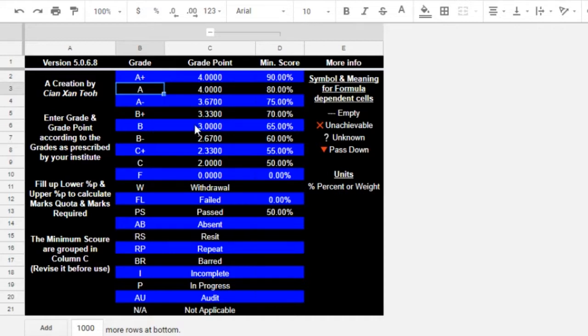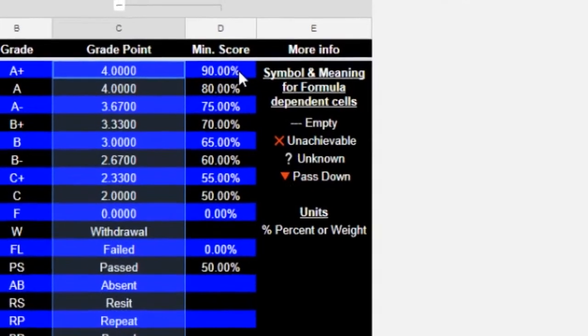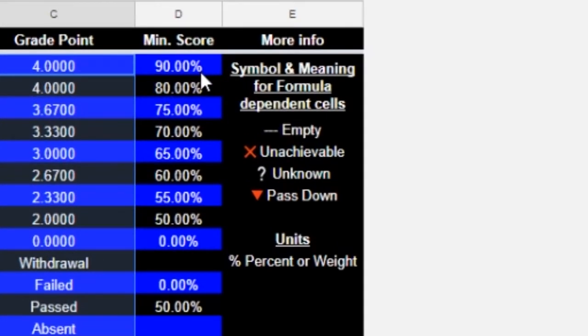About that time. In this sheet, called Grades, is where you enter all your grades and the grade points. Besides that, you have to include the minimum score to achieve this grade. And this minimum score is very useful when you are trying to forecast the amount of score you require to get this grade during your final exam.